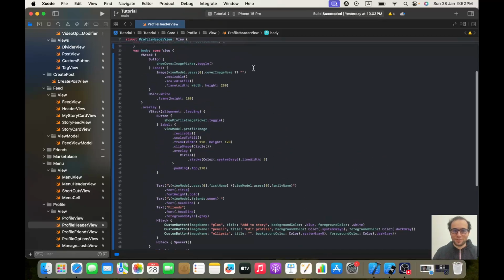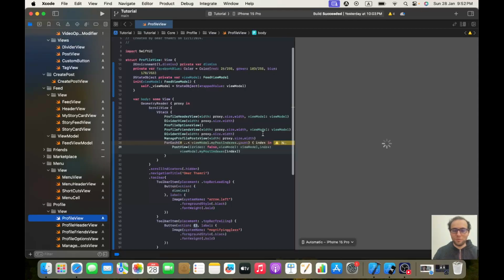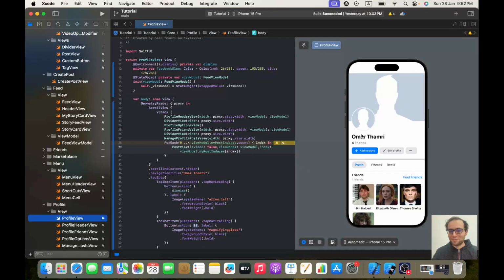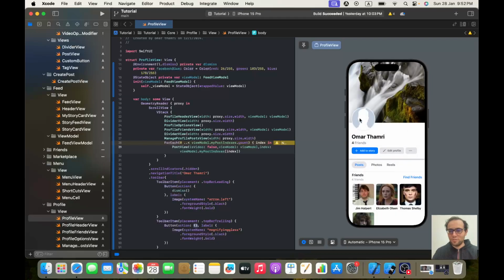Let me just check that I replaced the other one. Okay, I forgot to replace this. I don't need this image anymore. I will replace it with viewModel.coverImage, and hopefully now everything will be working perfectly. Let's go to our profile view and let's wait for it. As you can see, by default I got a no profile image. It's an image from my asset folder. If I click on it, I can change it with an image. I can also change this one with an image.